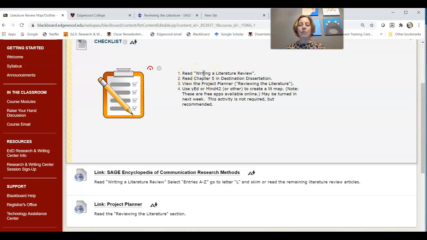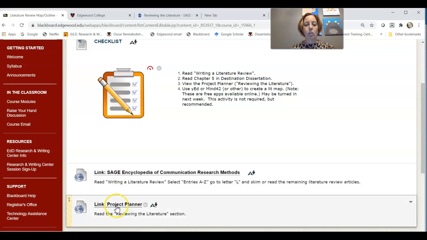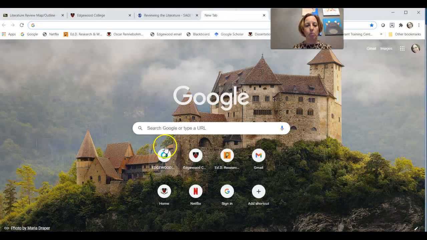literature review. And this article is accessible in Sage Research Methods. And so what I'm going to do is show you how to get into Sage Research Methods via the library. And then here I will choose this link for the project planner. So let me just show you how to do that in case you don't know. Sage Research Methods is an excellent resource.